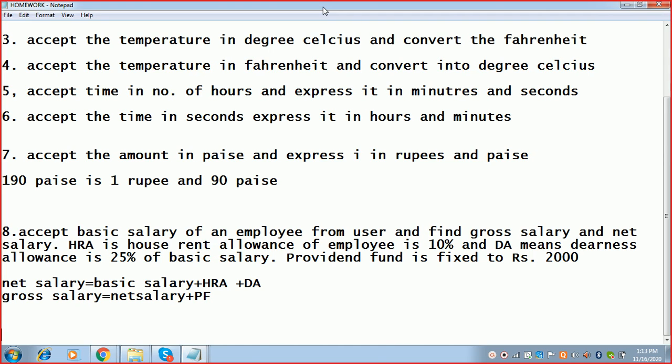I think it was just calculating, but it didn't make sense because the net salary was greater than the gross salary. No, the gross salary must be greater than the net salary. See what I have done. I've mentioned the formula here: net salary is equal to basic salary plus HRA plus DA, and gross salary is equal to net salary plus PF. Tell me, are HRA and DA taken out or added to the basic salary?